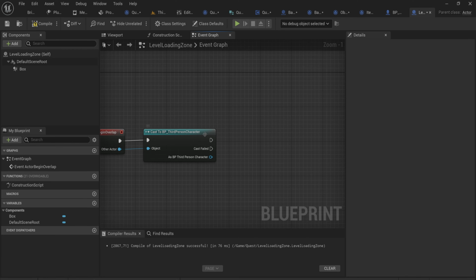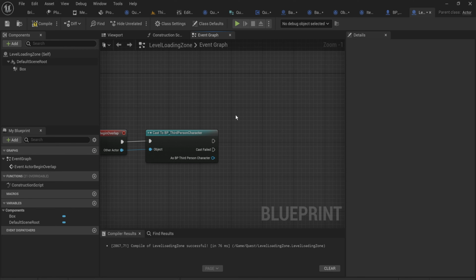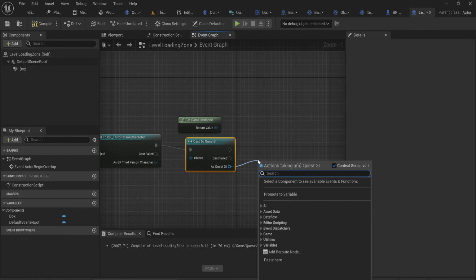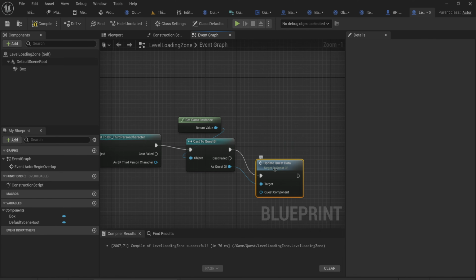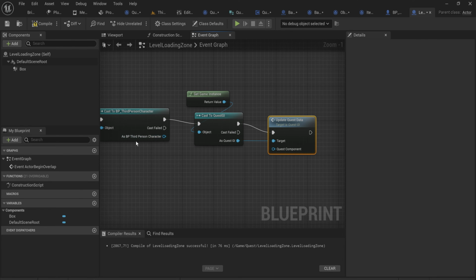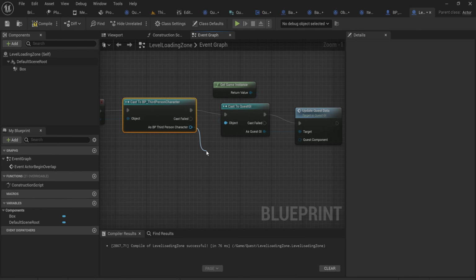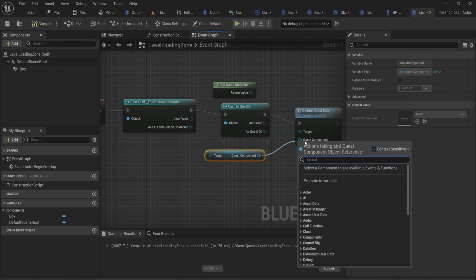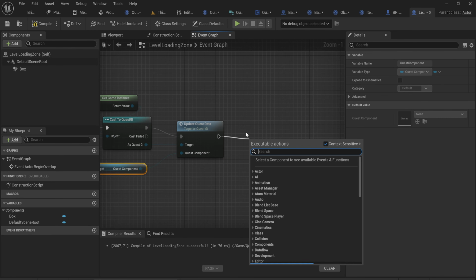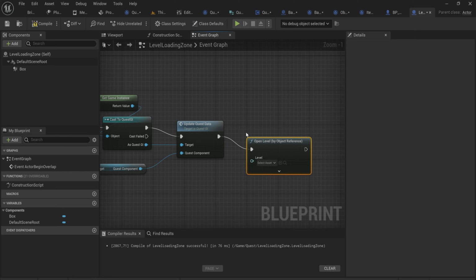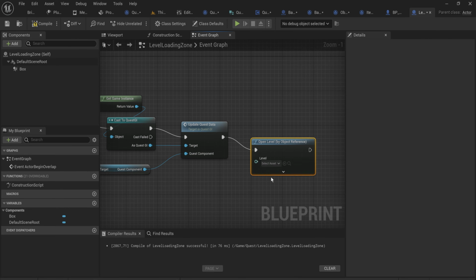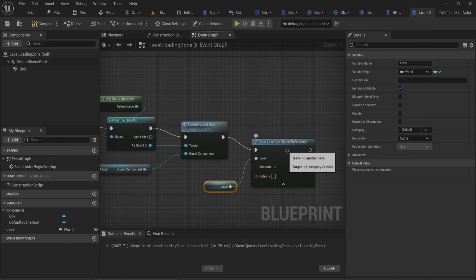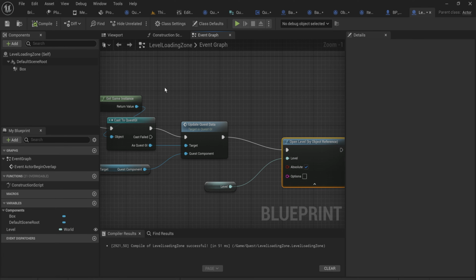And then we also get the game instance, which we cast to our quest game instance, from which we can call update quest data, which needs to be given a quest component. But hey, we already have a reference to our third person character, so we can get our quest component from that and provide it in there. After we do that, we can open level by object reference. Why not? We can promote that to a variable as well. I don't know if that works in Blueprint, to be 100% honest, but I think it should.